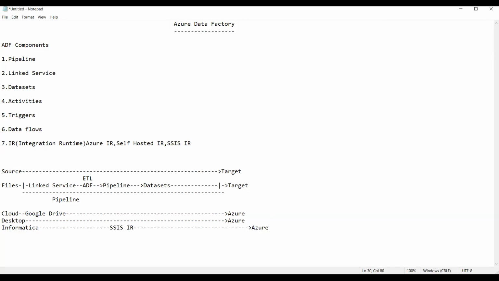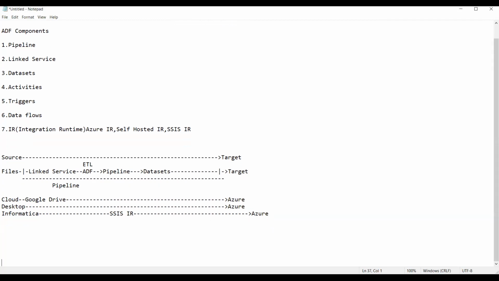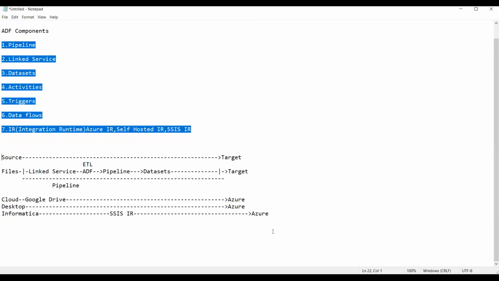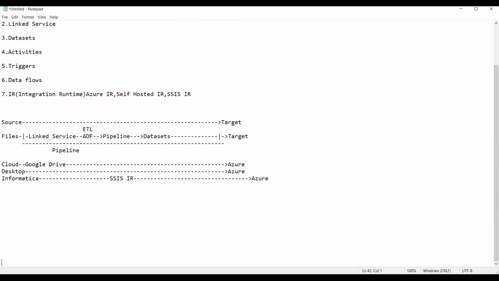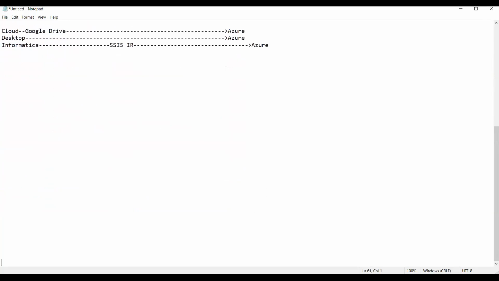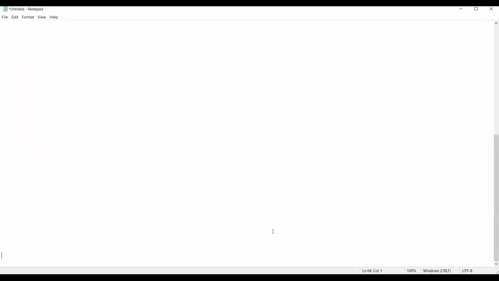Now I'm moving ahead with the practicals. The first case study we are going to see today, I'm writing up the case study. Are all of you clear on the components of ADF? Yes, sir. Okay, let us start with the first case study of the session.